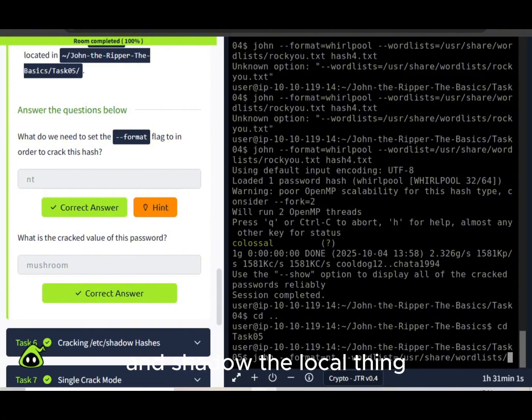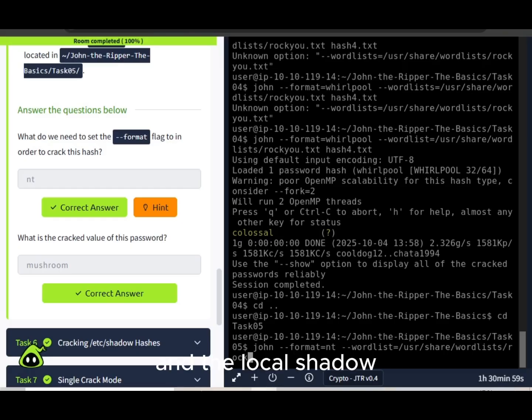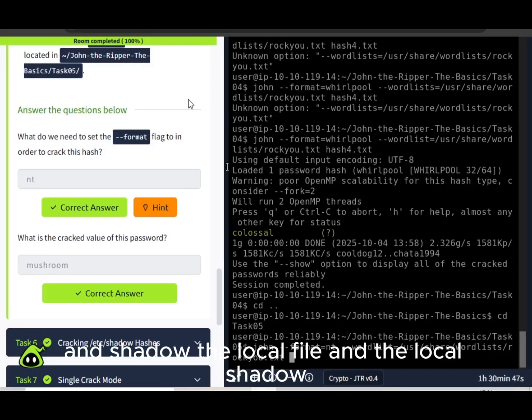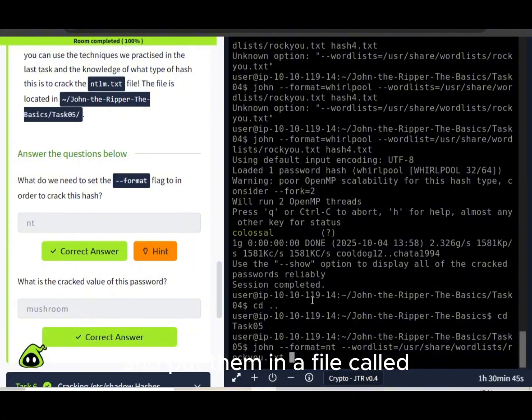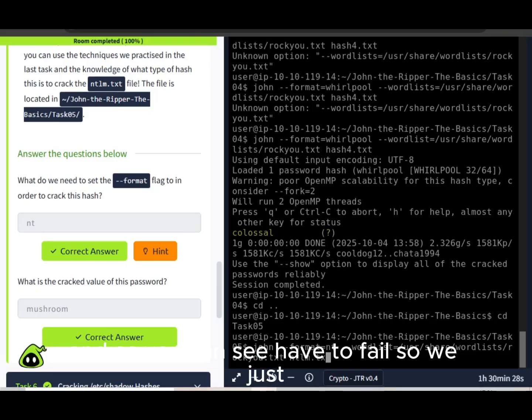Then we take the local password file and the local shadow, and we put them in a file called, let's name it, unshadowed.txt. ls, and as you can see, we have the file.